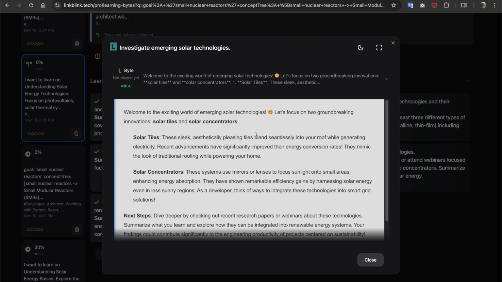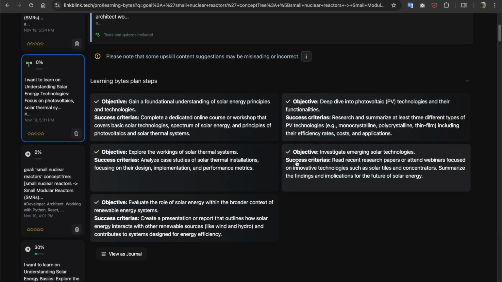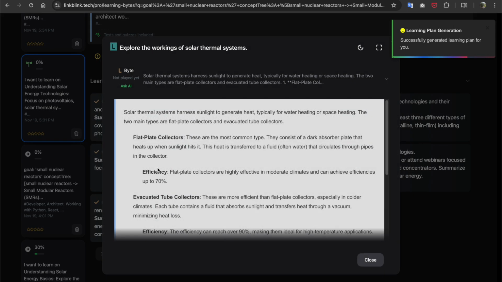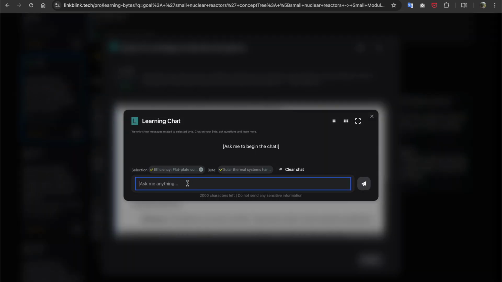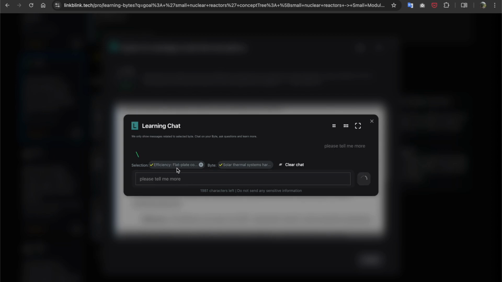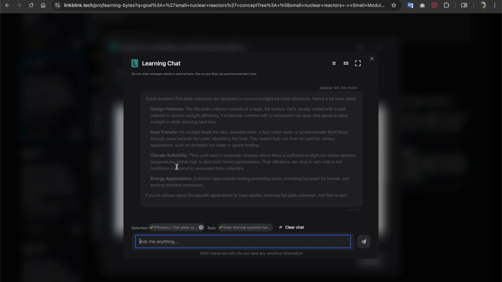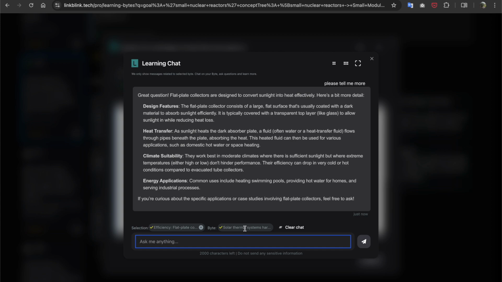I can also chat here. Let me take a topic I'm more familiar with, let's say thermal systems. And by the way, the second byte is already ready. That's on nuclear. Let's talk about efficiency. I can select text in my learning byte and ask LinkBlink for more information. So I'll ask, okay, please tell me more. As you can see, I have a couple of things here. First, I have the selection that I made, and second, I have the full context of the byte.